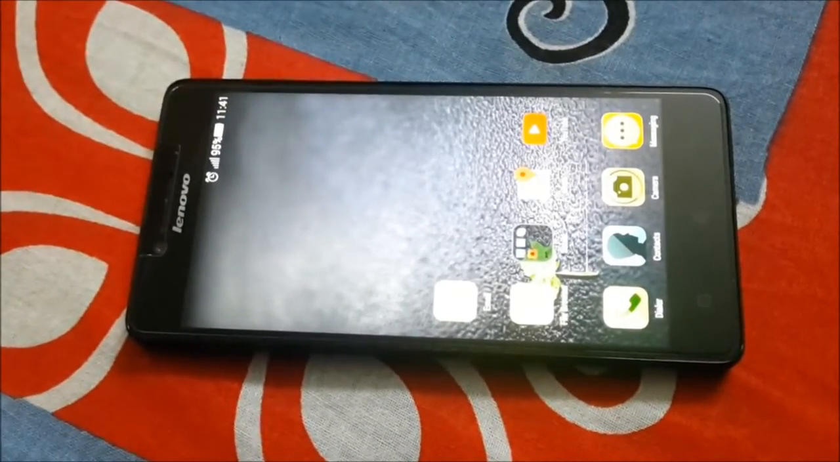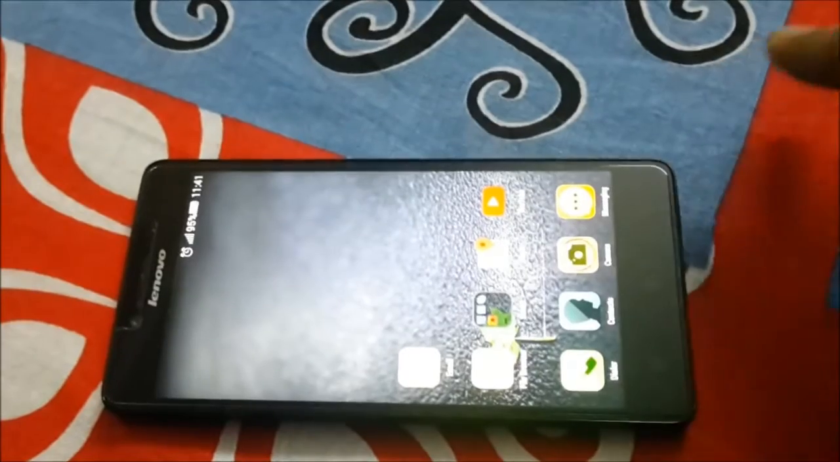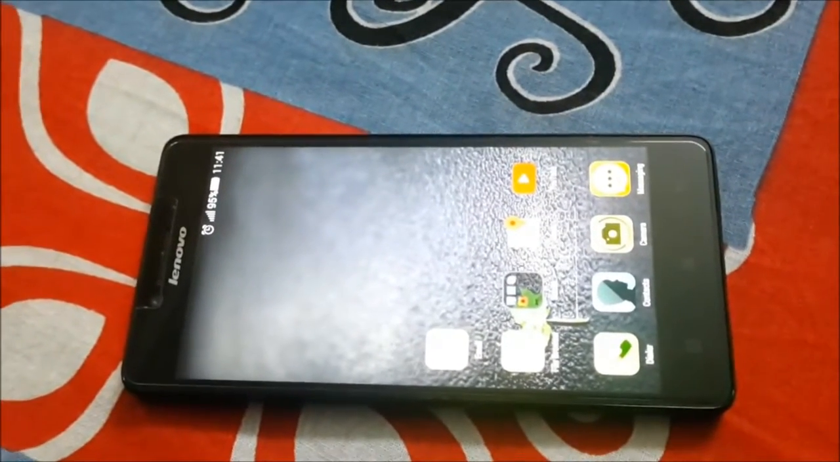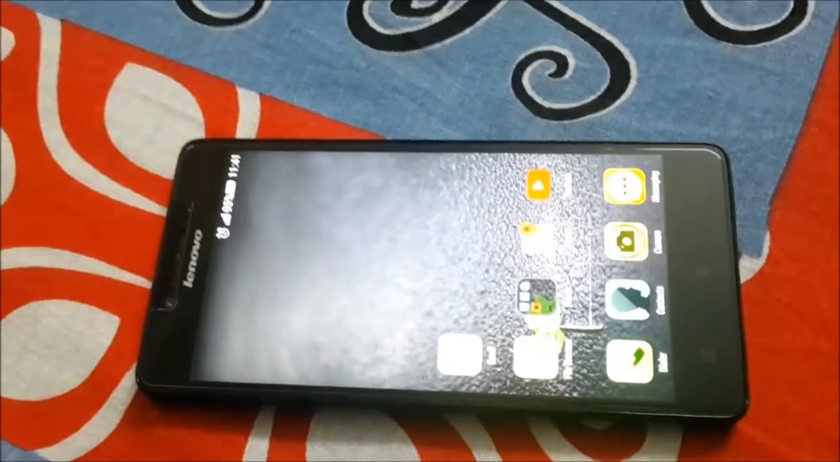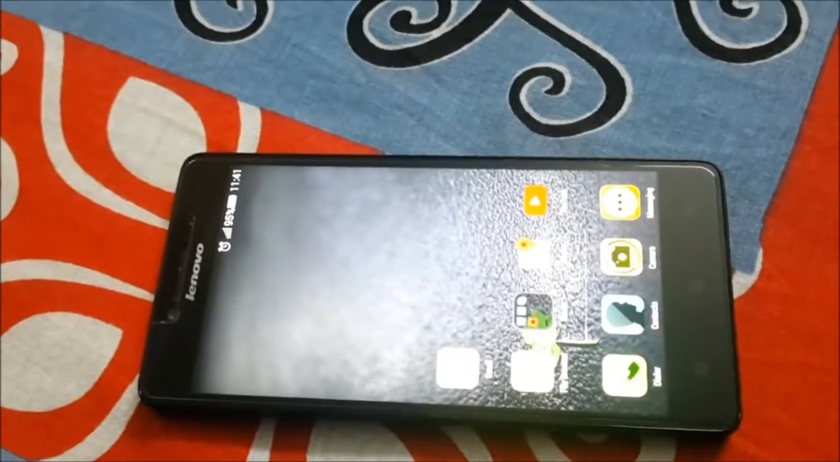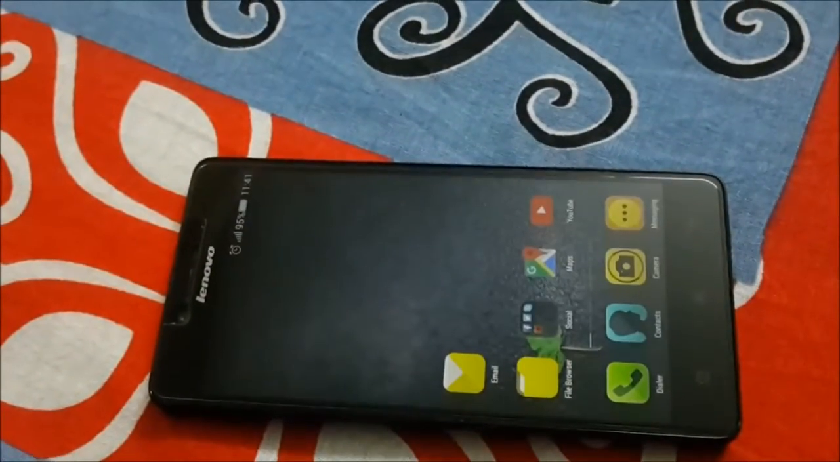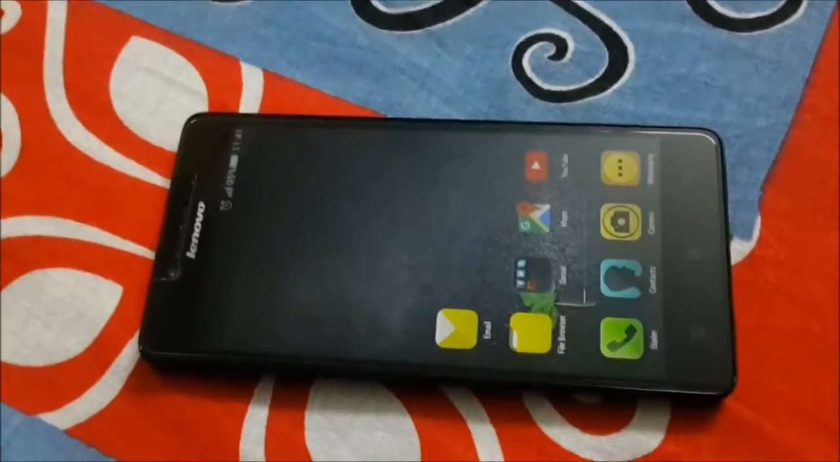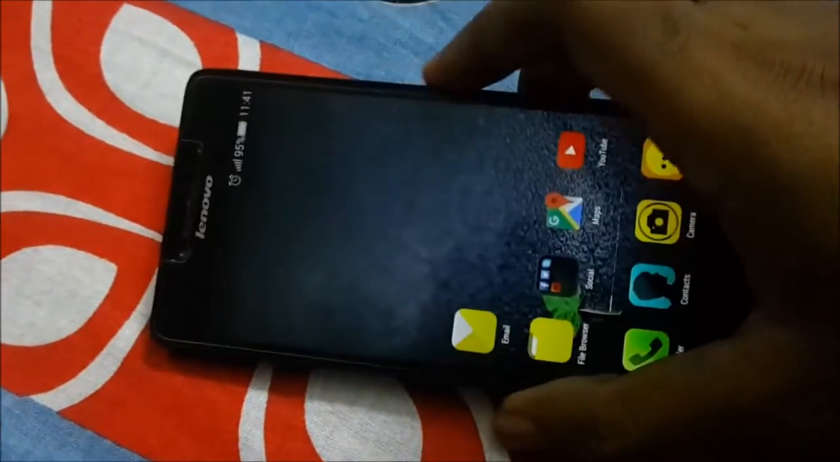Coming to today's main topic, how to wipe cache partition on Android devices like Lenovo A6000 Plus, Lenovo K3 Note and similar other Android devices. First of all, switch off your device.